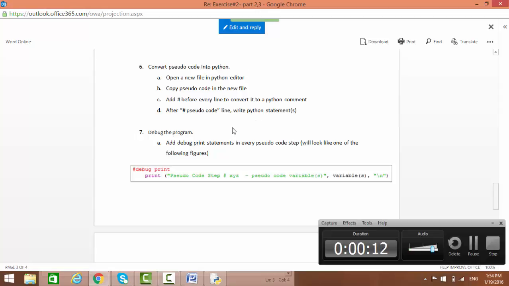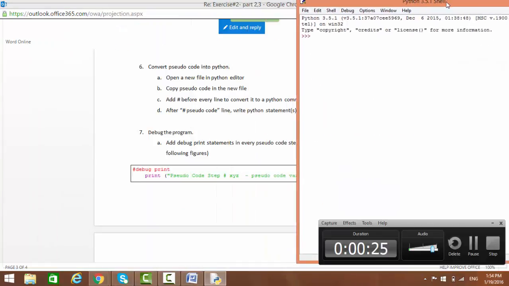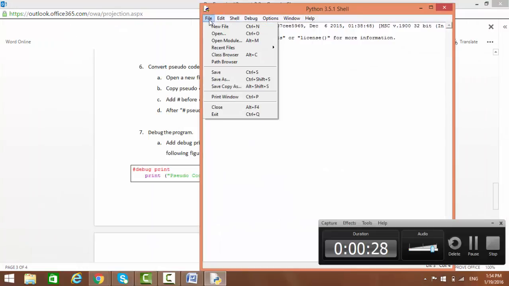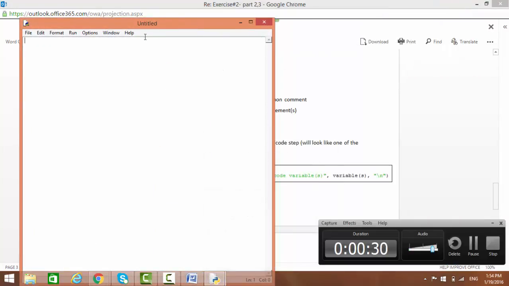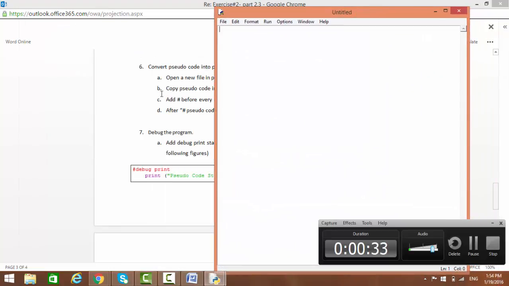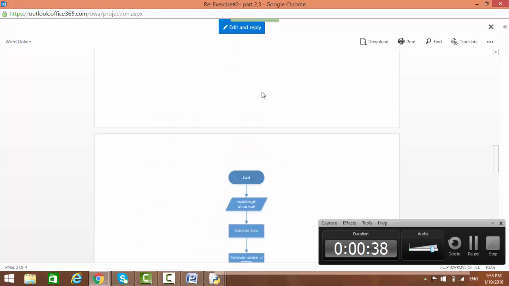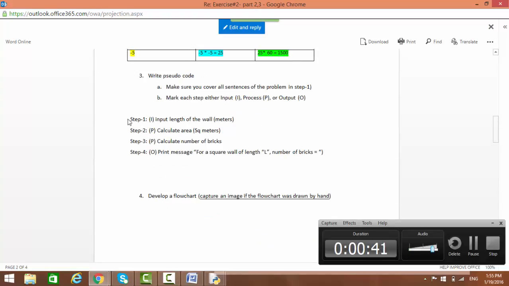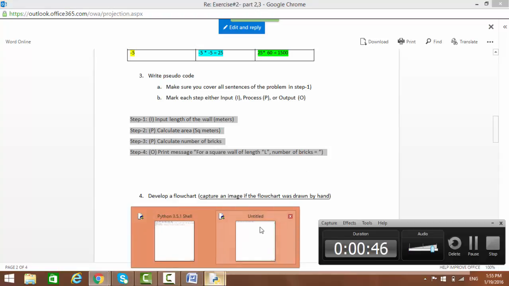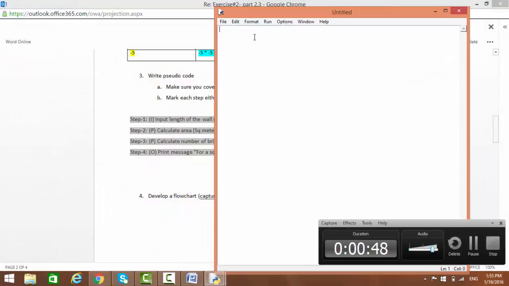As per the guidelines, we have to go through these steps in order to accomplish this task. Here, open the IDLE file editor. So I'm going to open the IDLE file editor, and then it says to copy the pseudocode into the file. So here are our pseudocode file steps. Here I copied, I'm going to paste it here.